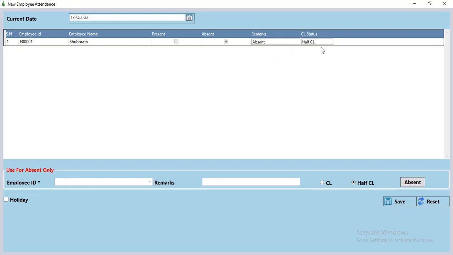Here you can see it is showing the details of absent, and if there is a holiday, then select the holiday, then enter the holiday name, then click on the save button to save the attendance details here.